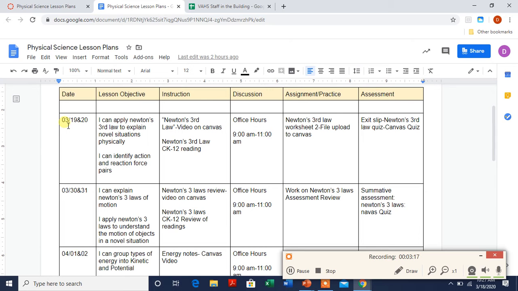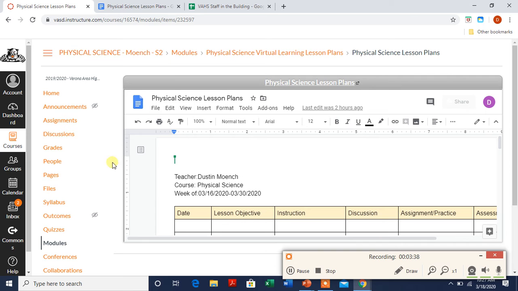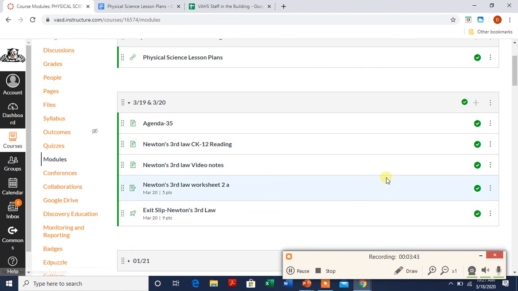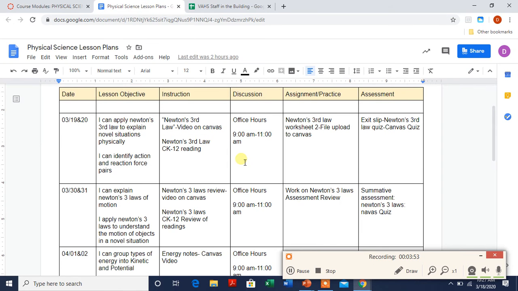Because of that, everything that will be due for me is due on the last date here. So anything due from this lesson is due on the 20th. You will see that reflected if I go back to the Modules tab in Canvas on the assignments. If you look at this assignment, you'll see it's due March 20th, and the exit slip March 20th. All right. So look here first.